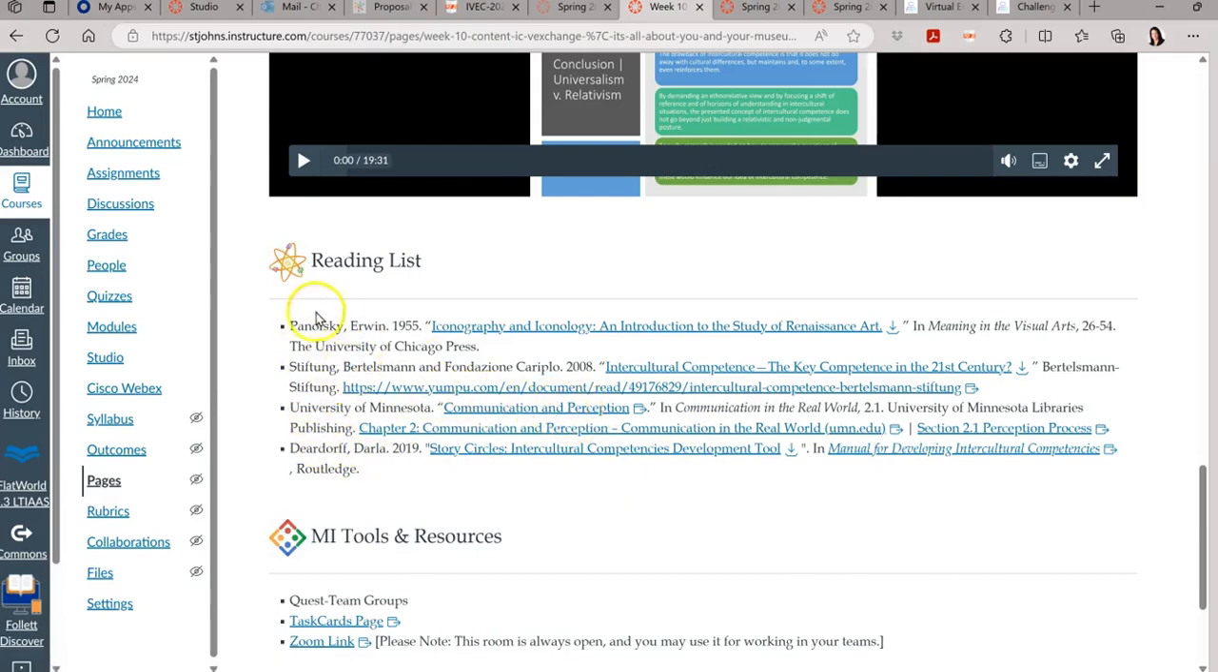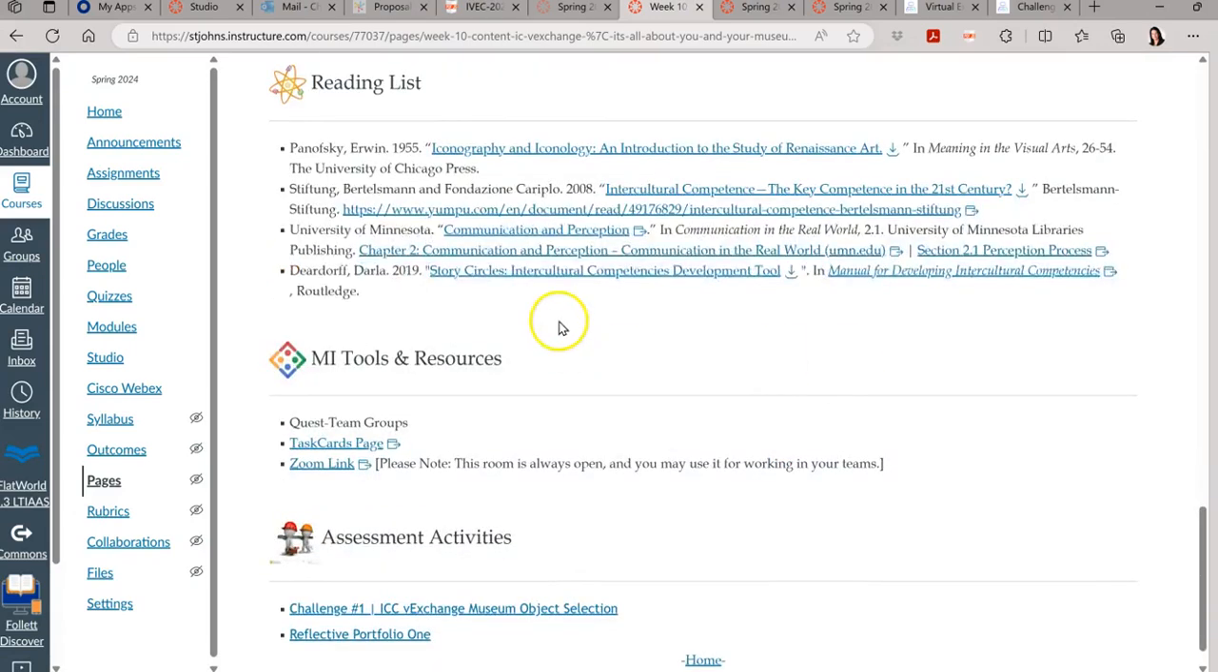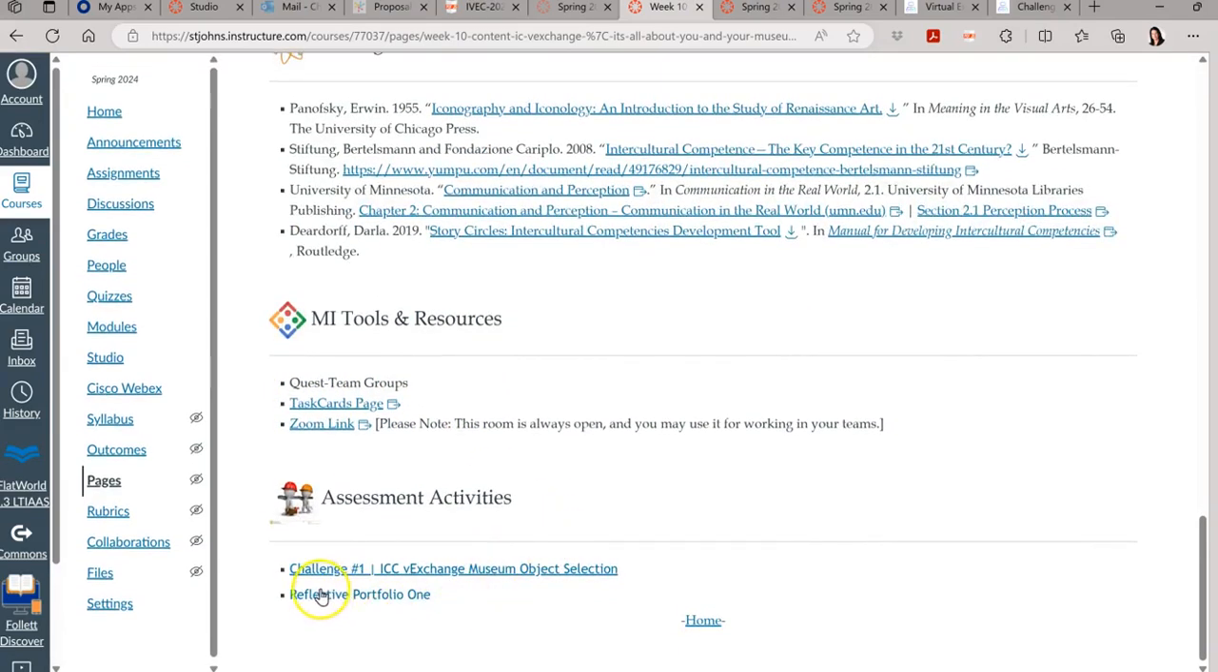And then for my students in the Museum Informatics class, please read Panofsky's reading, Iconography and Iconology, an Introduction to the Study of Renaissance Art. We're going to be reviewing the task cards page, the quest team groups, and here's the Zoom link. Finally, there are assessment activities: Challenge number 1 and reflective portfolio 1.